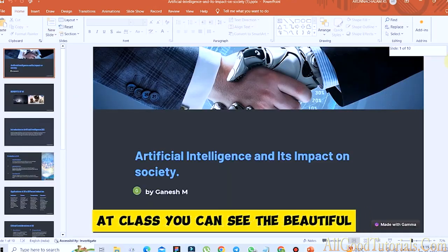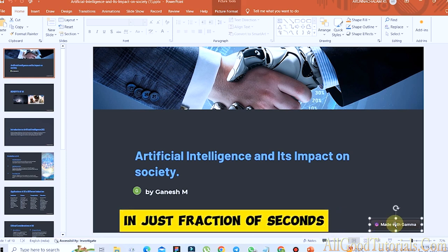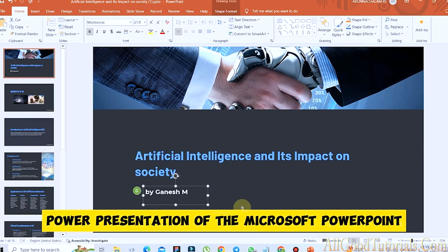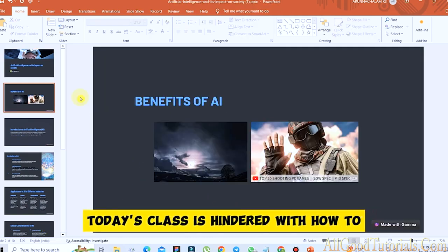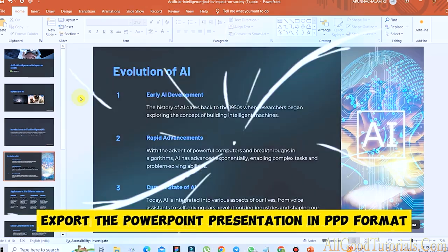At last, you can see the beautiful PowerPoint presentation created by the gamma.ai website in just a fraction of seconds. You can also modify the contents of the presentation in Microsoft PowerPoint. So that's it. Today's class ended with how to export the PowerPoint presentation in PPT format.